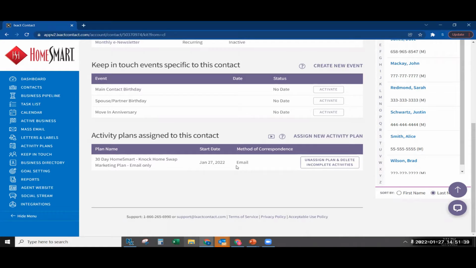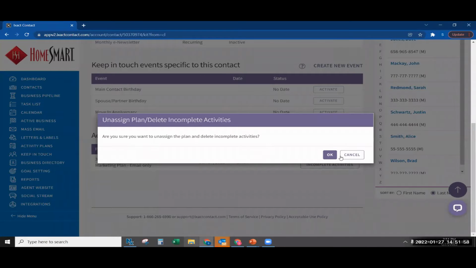If you wanted to remove this person from the activity plan, perhaps they've asked to be removed from your communication, or you're following up with them in some other way, they become a client, you can unassign the plan, and that will stop any of the future scheduled emails from going out to this particular contact. Let's do that for Kim.